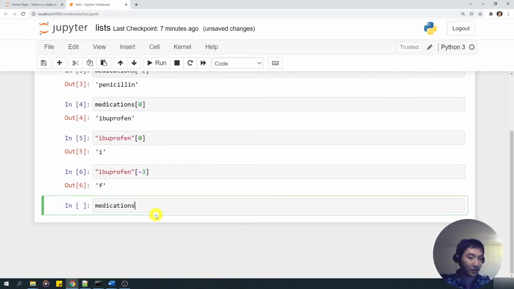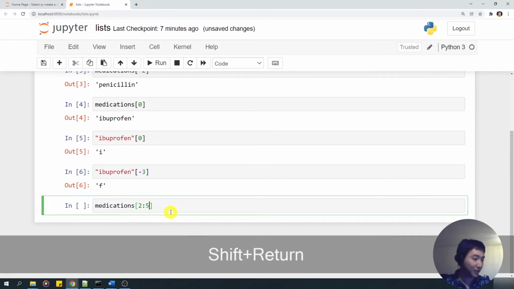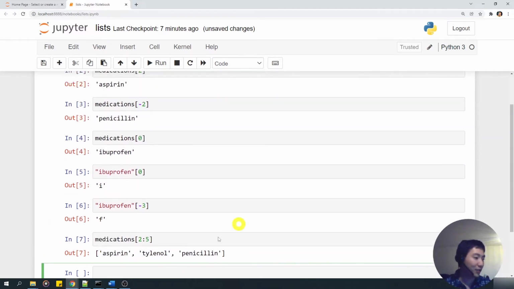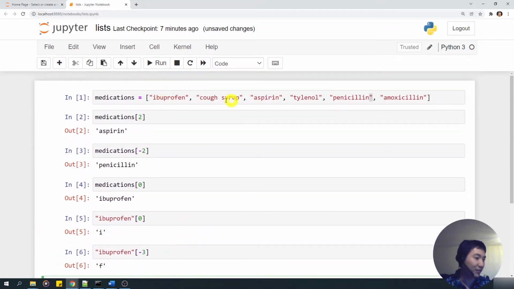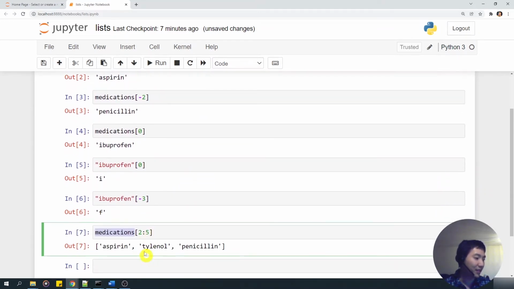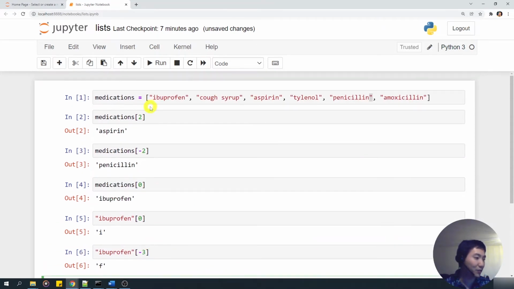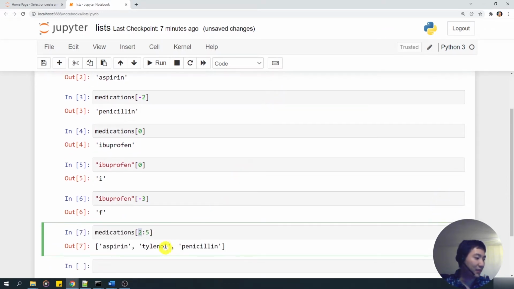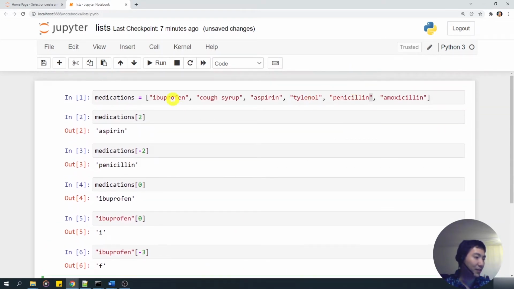medications, add, and then 2:5. Shift enter. So that's going to take our medications list, and then it's going to start from an index of 2. So remember we start from 0, 0, 1, 2, and it goes to a fifth one.